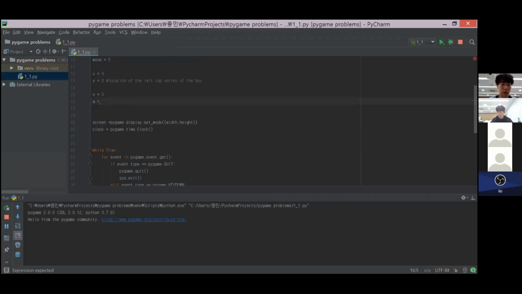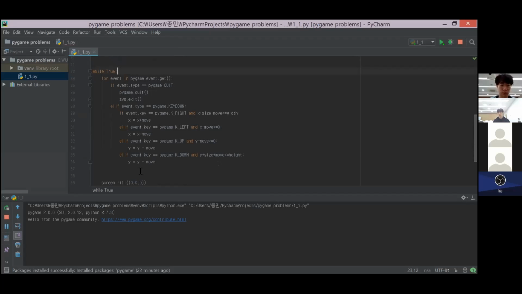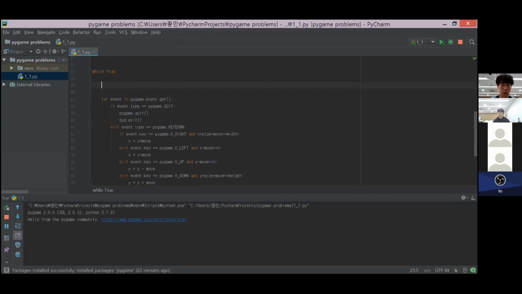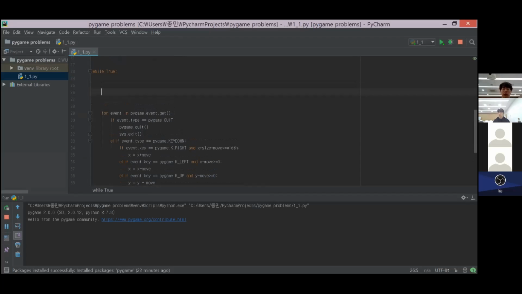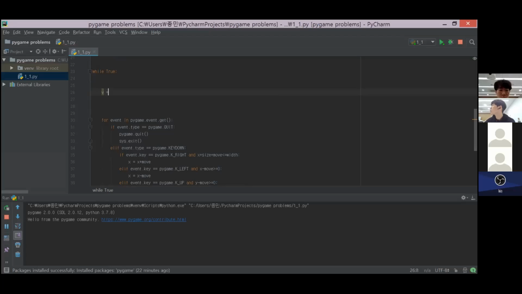Let's say 3. So before we move the box, we will drop the box. So velocity will be increased by acceleration.